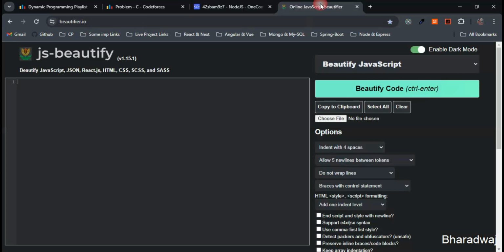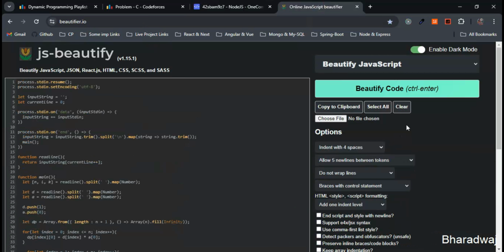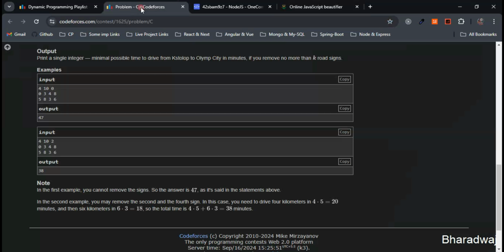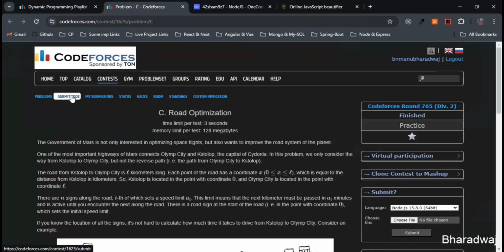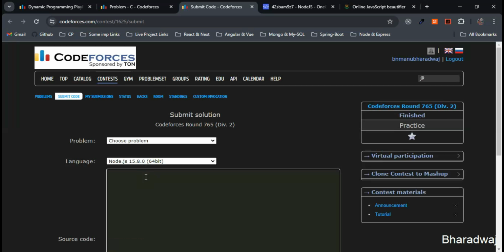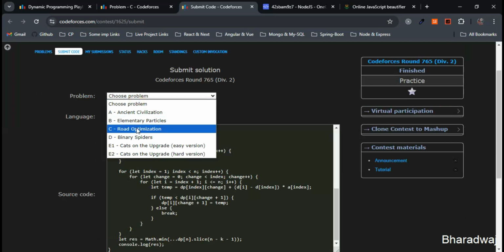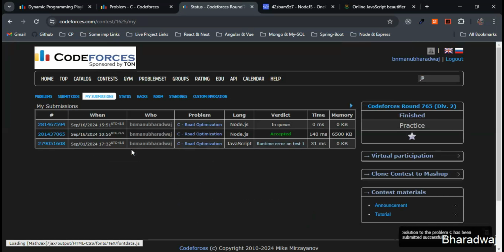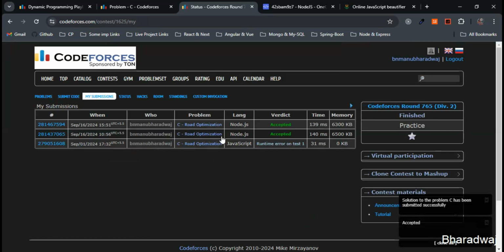Let me just give me a second. Let me come here and click on submit code. Let me paste this one. This is problem C, right? Road optimization. So let me hit submit. Let's wait for some time. So yeah, you can see here the code is accepted, right? You can clearly see here.